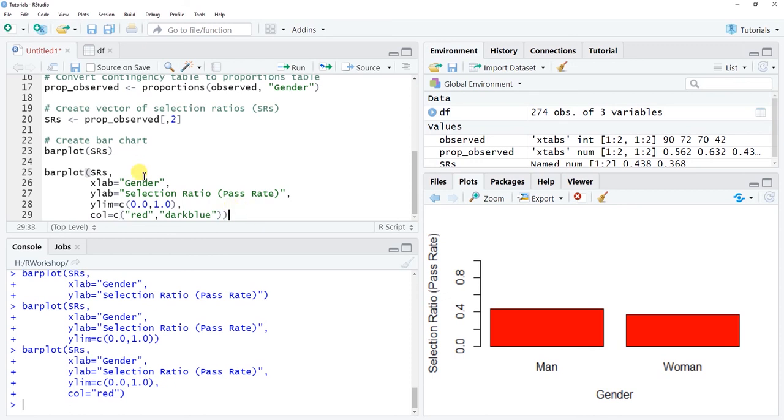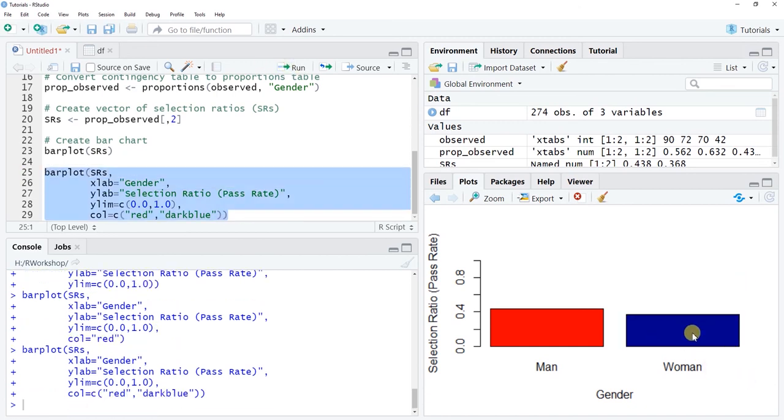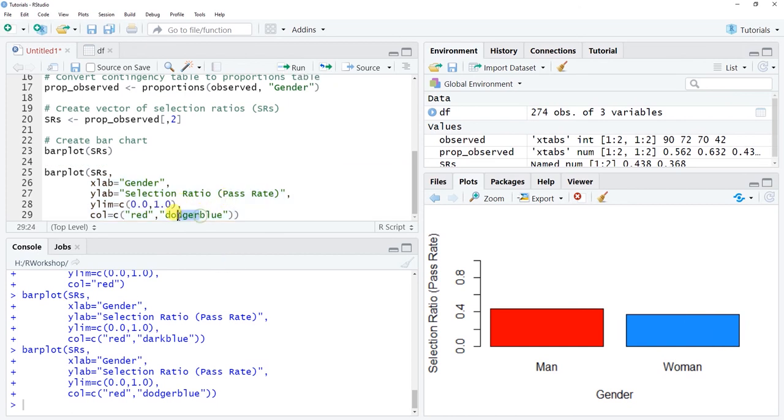And make sure that, I think I lost the last parenthesis that corresponds to the barplot function itself and not just to the c function. All right, so watch what happens now if we run this. Okay, so now you see that women has been changed from red to dark blue. And I think another one of the options off the top of my head is dodgerblue. So watch what happens if we run it like this. Okay, it's a little bit lighter blue there. And so you can get an idea here how you can start customizing the plot.